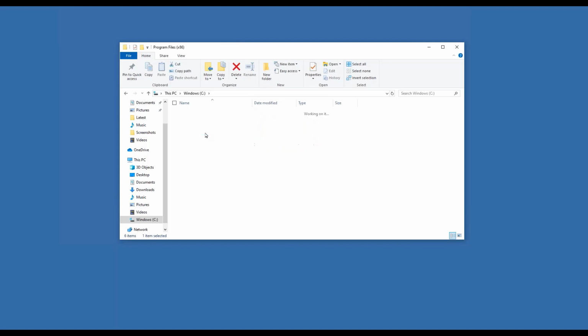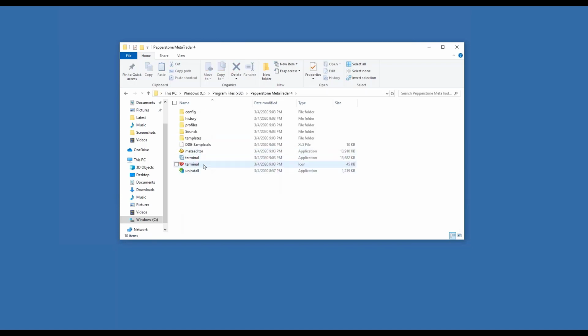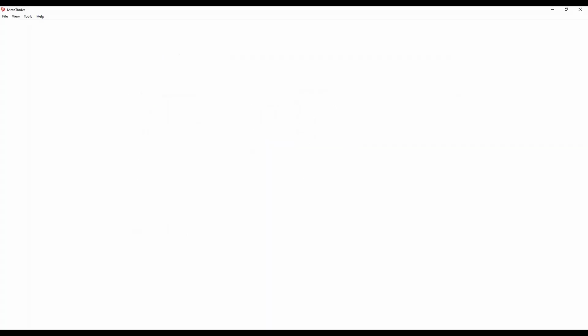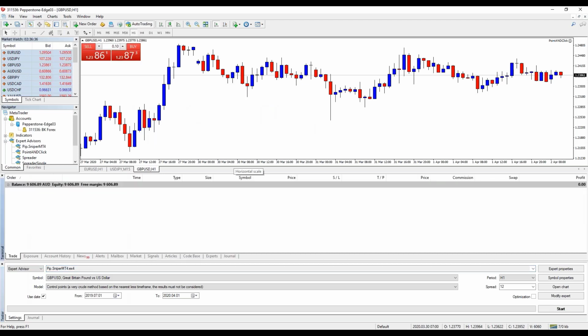You go to Program Files 86. You're going to go to Pepperstone MT4 Trader, and you're going to go to your application, terminal application. I'm going to launch this. So you were asking me how I had all these things set up, right? I'm actually glad I launched this because I need this for the future. So I'm glad we have this up.